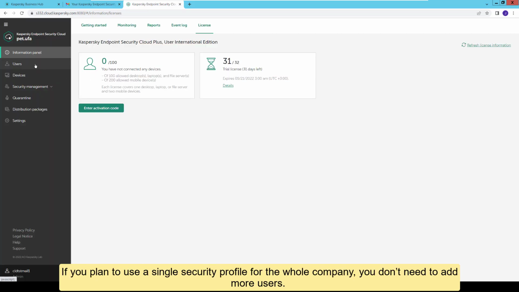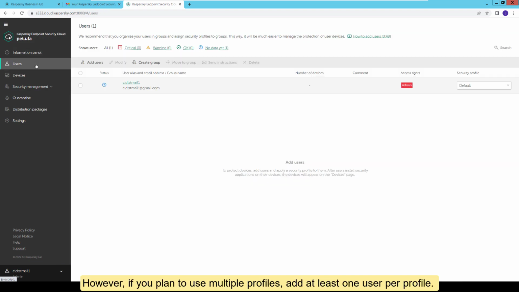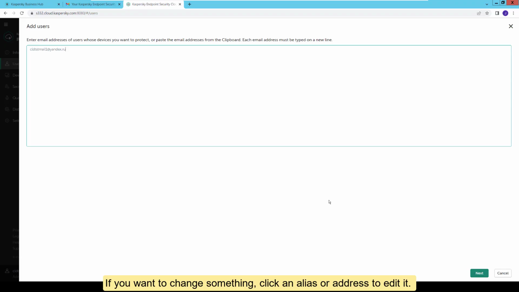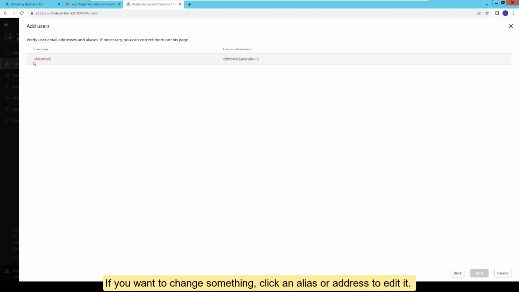If you plan to use a single security profile for the whole company, you don't need to add more users. However, if you plan to use multiple profiles, add at least one user per profile. To add a user, open the Users section and click Add Users. Enter the user's email addresses, one address per line, and after you click the Next button, double-check them. If you want to change something, click an alias or address to edit it.